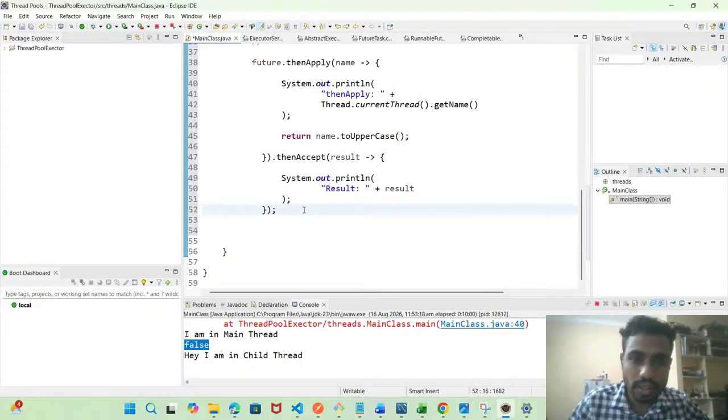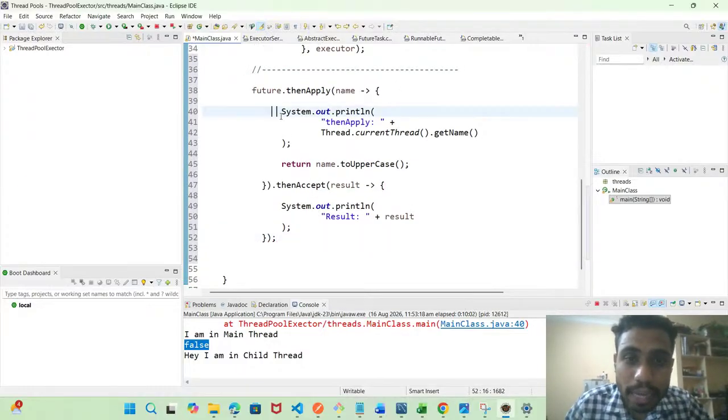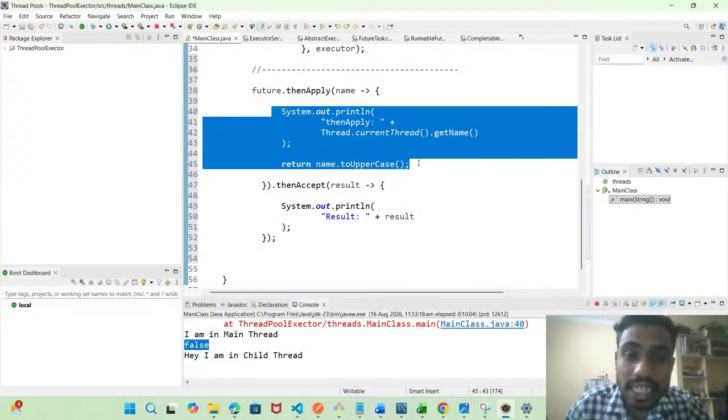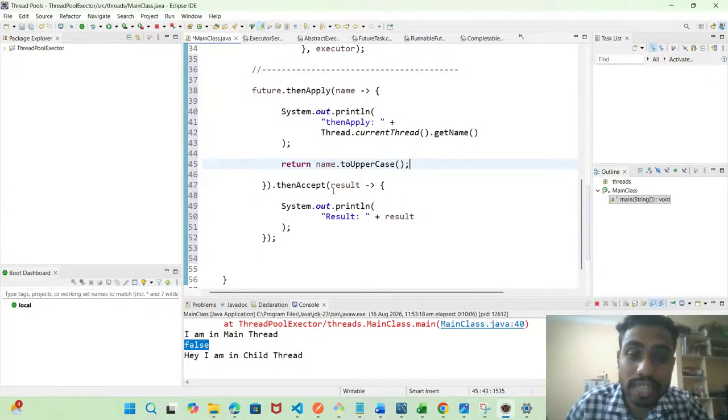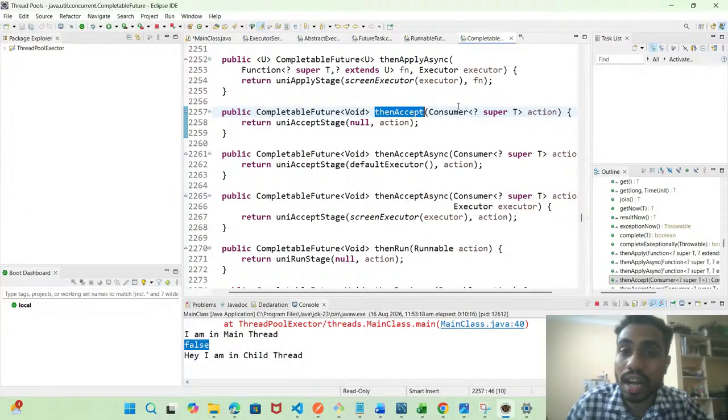Okay, that's it. See, thenApply is taking one input and converting it to uppercase. Then thenAccept, I think it is a Consumer, guys. Consumer won't return anything and it will simply accept. See, it is printing here.